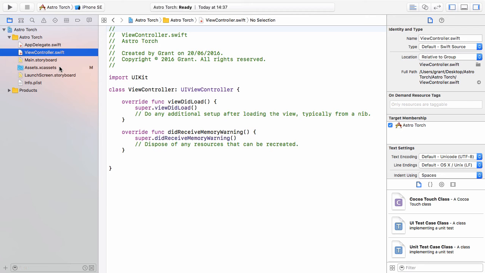Assets.xcassets holds things like images, app icons, and launch screens. And as of newer versions of Xcode, we can have a launch screen storyboard. Finally, we have an Info.plist, which I cover a little later on.